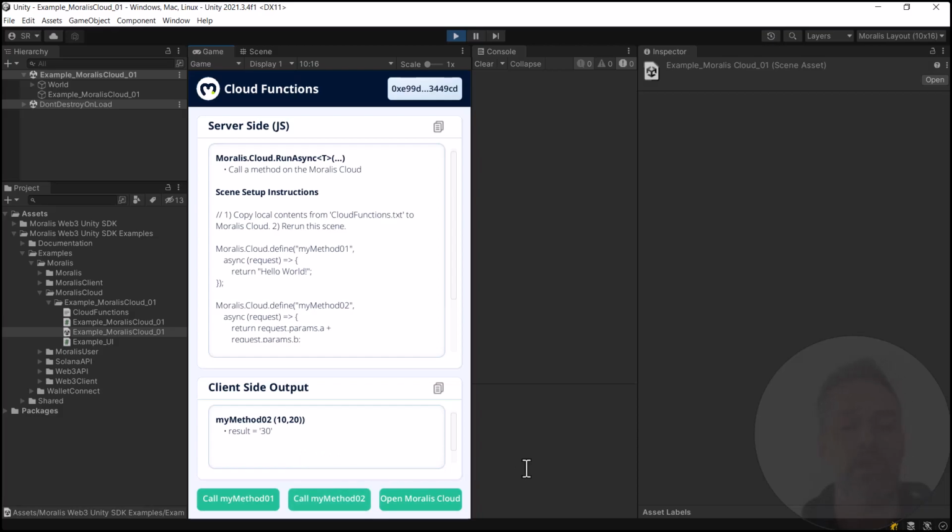We can also click this button here to open up the Moralis Cloud itself, which would let us copy and paste these values into it. You can do that as you evaluate the project on your own. Let's look at the code here from the C# side that makes this happen.